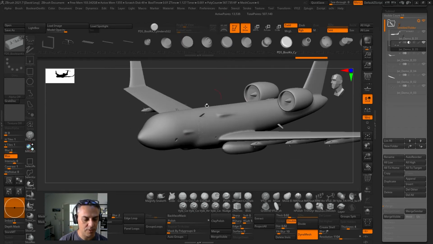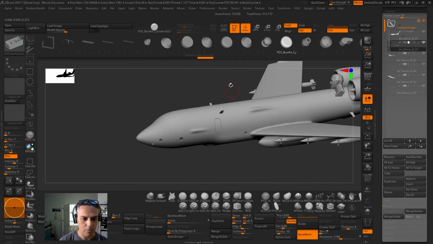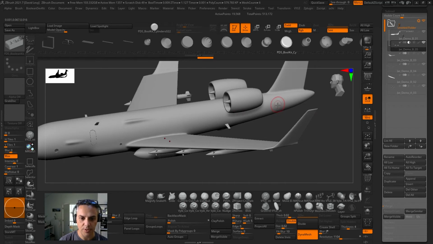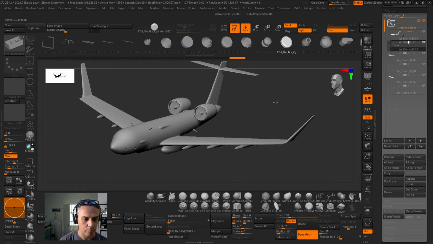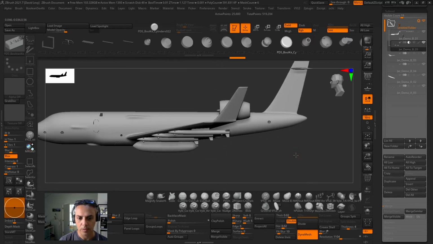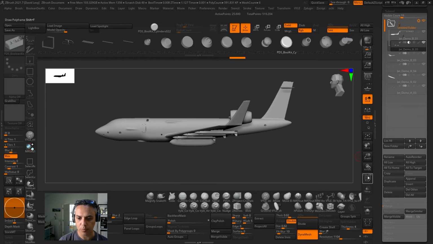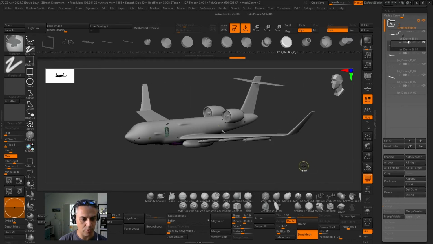Some more tech details here and there, especially towards the nose. We have some radar cruisiness going on. I'm going to pre-group all this so that it's all under one group.